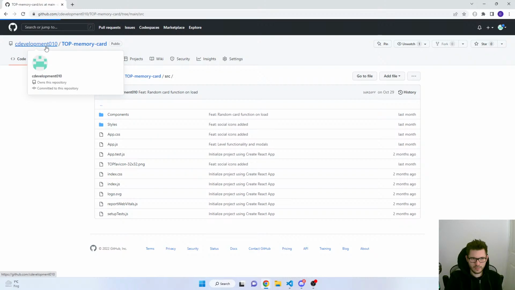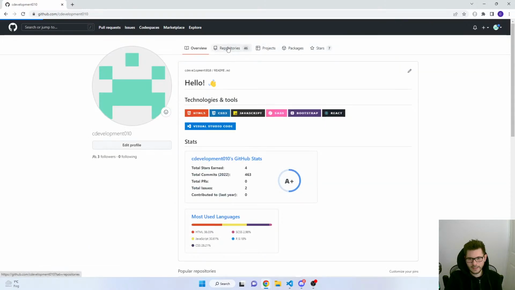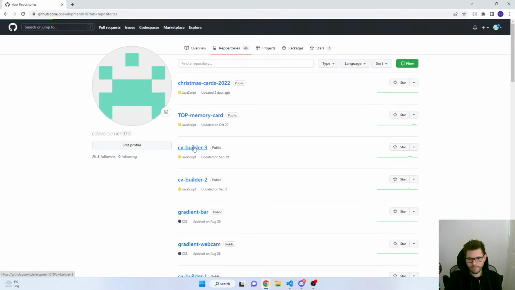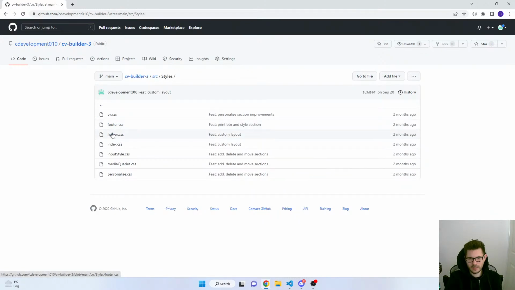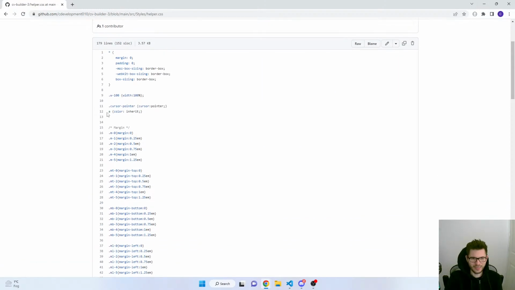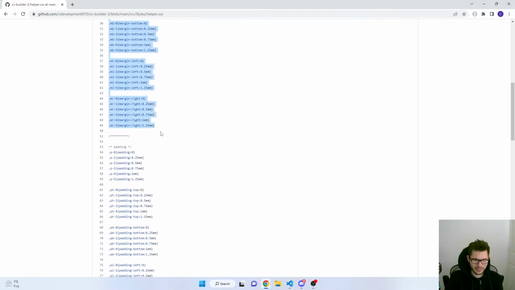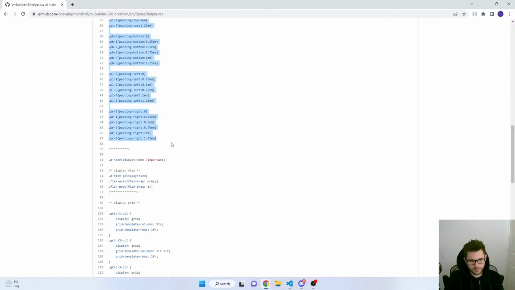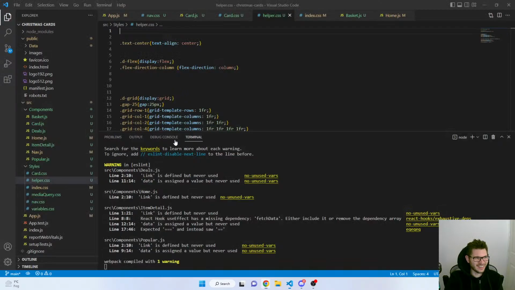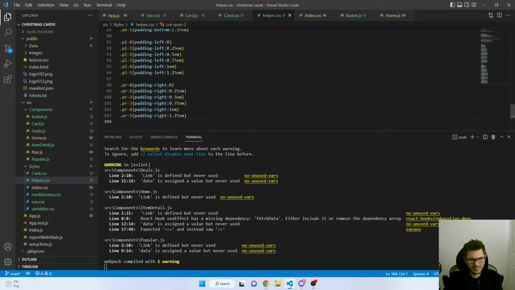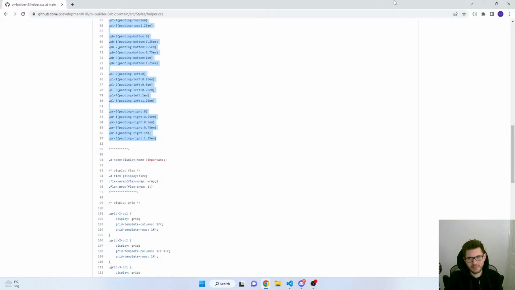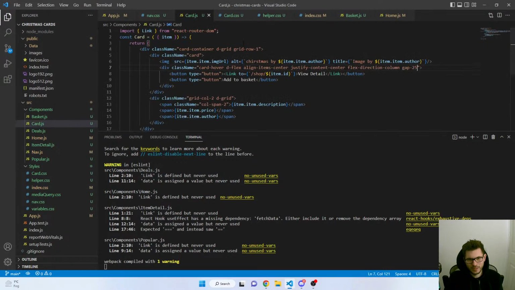Go back. Why are you being so slow? When did I do it? Styles, helper. I've got a helper here, man. How annoying. Margin, let's copy all that. Copy that padding. It's just I need to do something where I don't have to keep copying and pasting. I could just import Bootstrap, but I don't want everything from Bootstrap, especially I quite like doing my grid stuff.